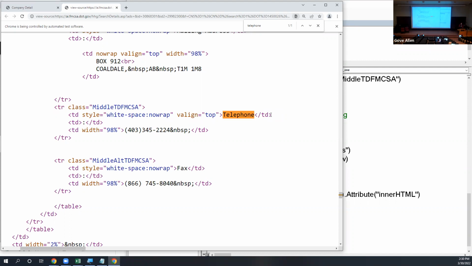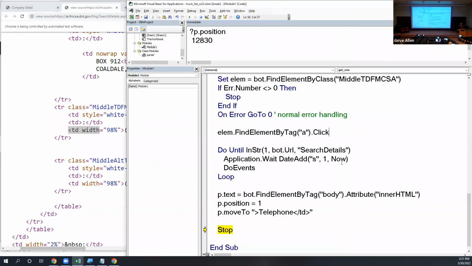Well, I think I could do another move to here, and maybe what I should do, I'm uncomfortable looking for this opening parenthesis because I don't know that it's going to be standard formatting. Some of them might have hyphens and no parentheses and so forth. So I'm going to stick with this tag. I think what I'll do is I'm going to move to TD width, be the next place that I want to move to.